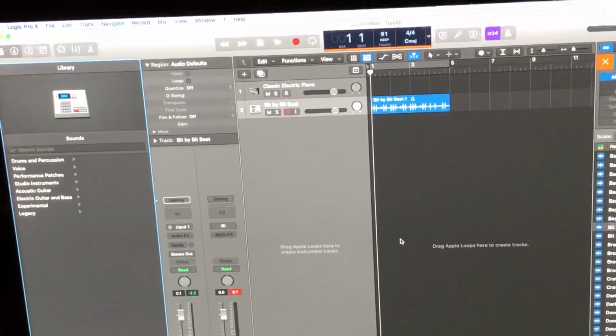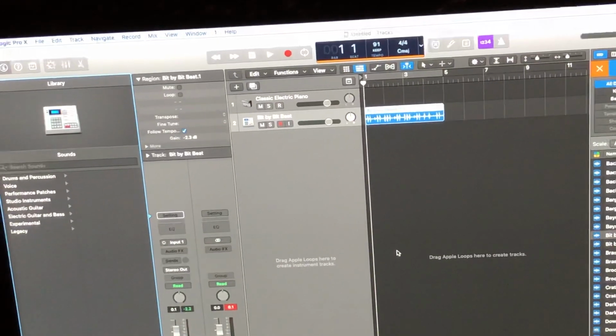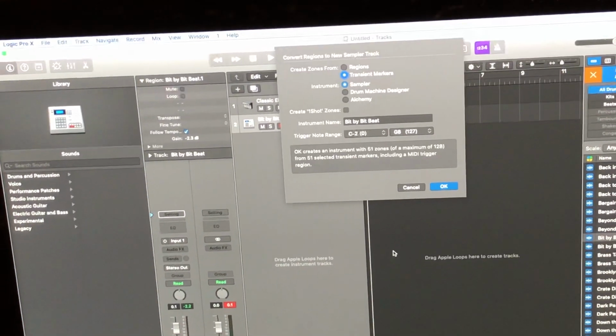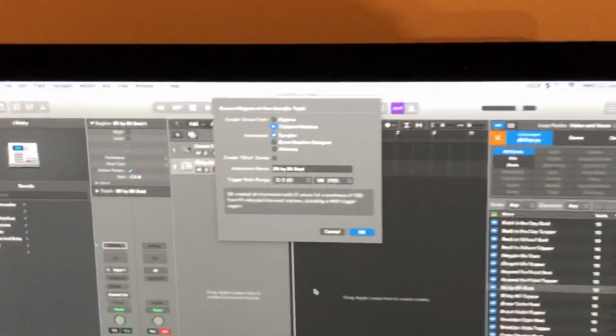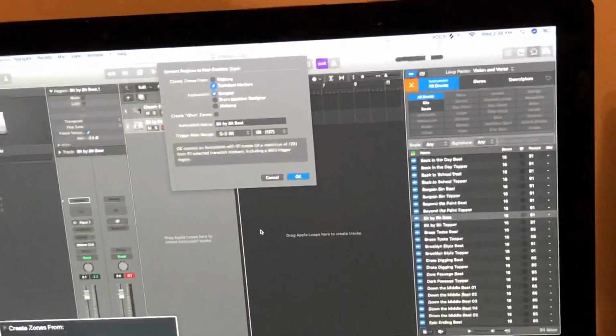Let's not try that again. Classic electric. There we go. Okay, transient markers, I think, yeah. Create zones from regions, so convert regions to new sampler track. Create zones from, you have some different options here.